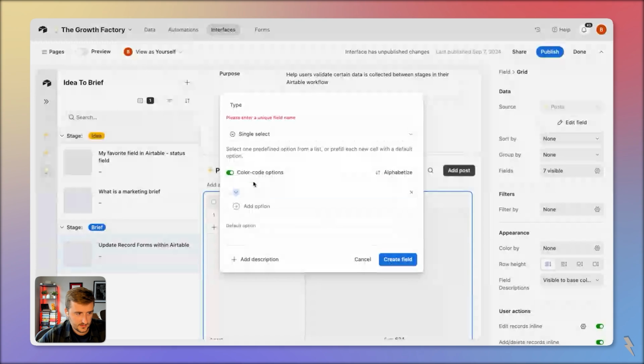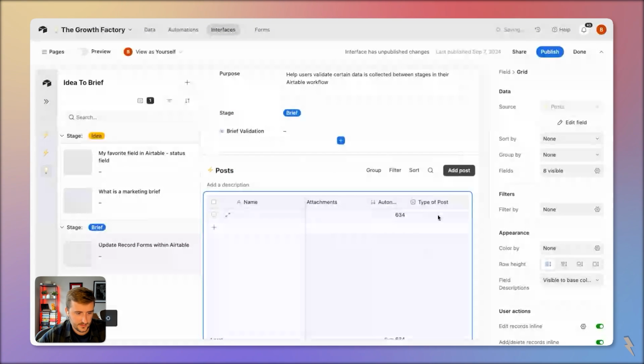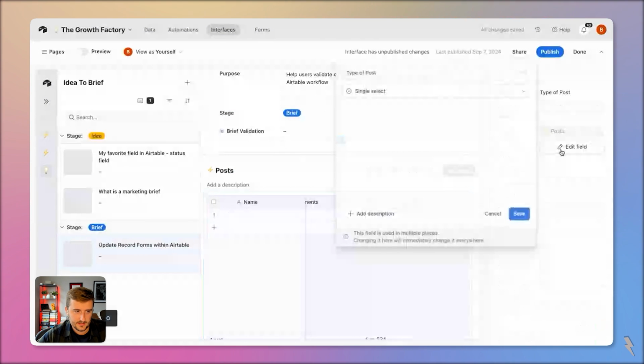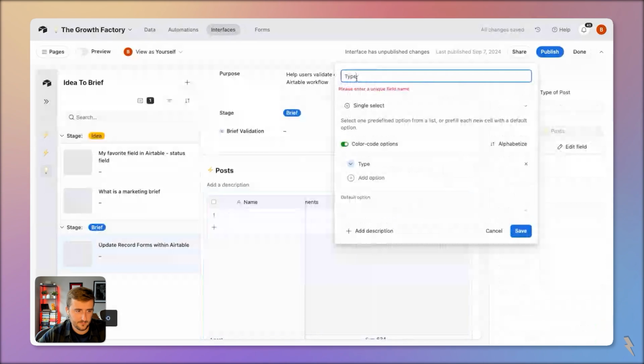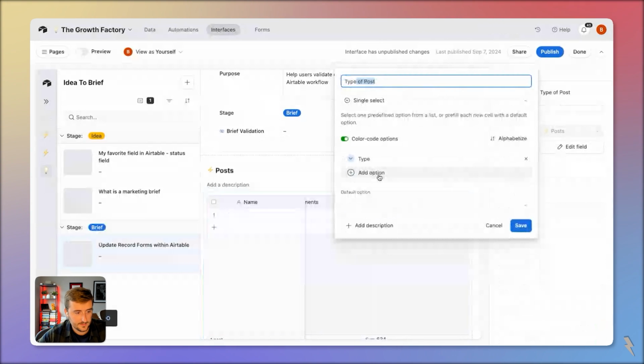Was it because this isn't filled in? Okay, as you can see, something must be going a little bit wrong in here. Okay, now we have this. So we have type of post. Well, keep it as type of post.